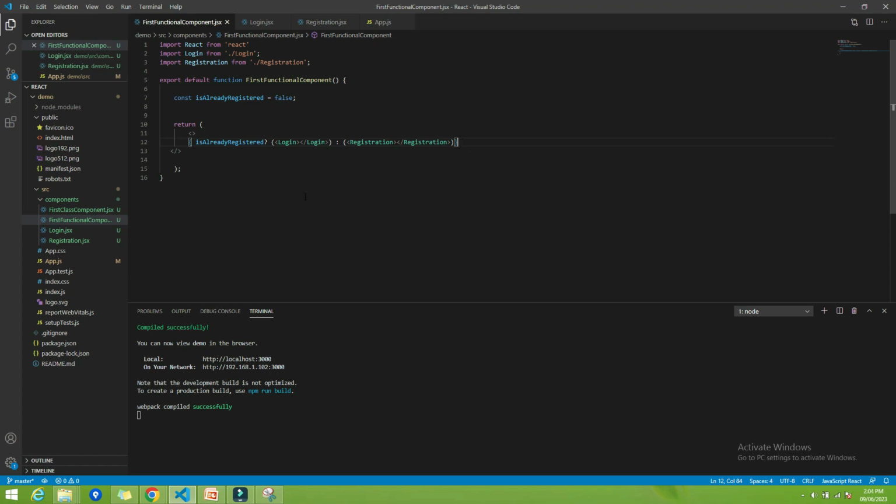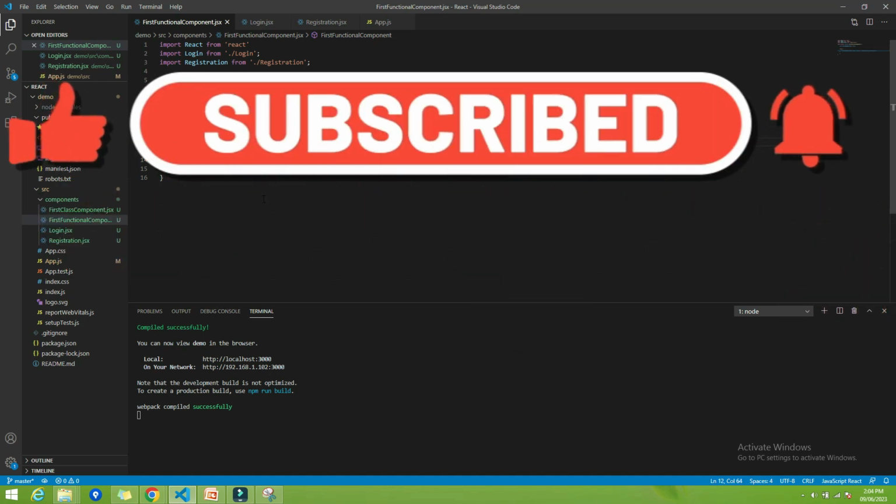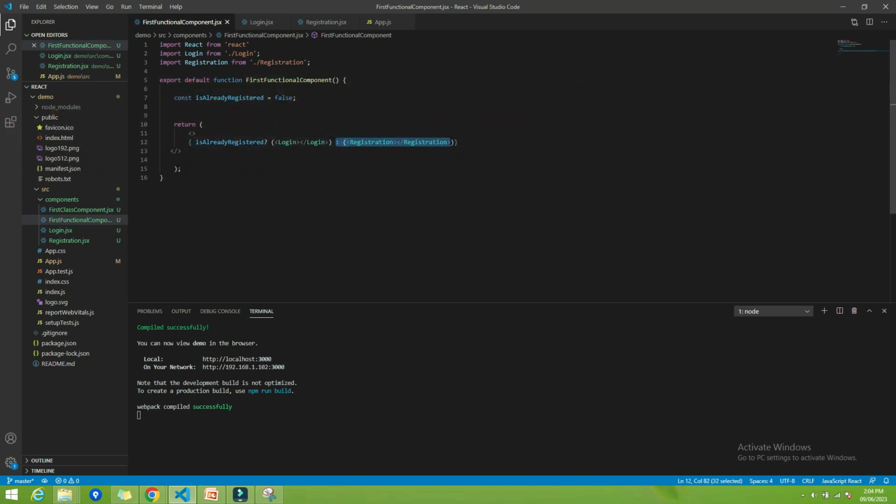Now I will show you another way. Let's say I don't want this ternary operator, this if else condition. Let's say I have only the if condition, and there is no registration form. Let's say I have only the one login form. Whenever isAlreadyRegistered is true, I will show this login form. This is the only one condition I have.